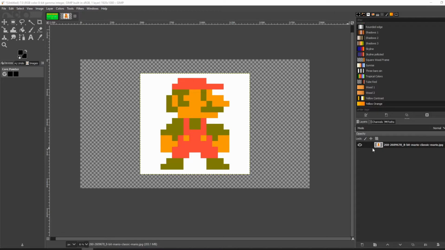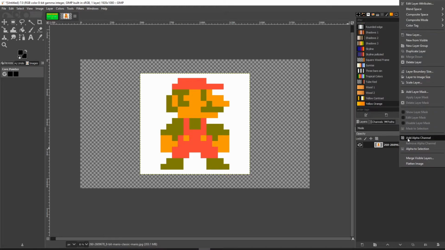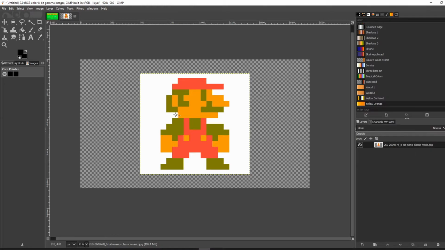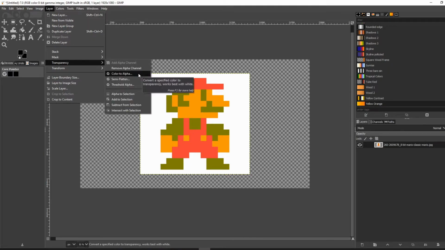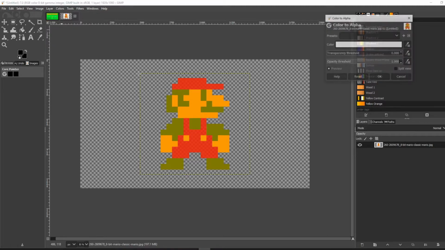So with your image loaded into the layer panel here, make sure you're actually selected on the image. If you have other images or things in here, just make sure you're selected on the proper layer. You're going to right click on that layer, add alpha channel. Then you're going to want to go to layer up at the top left here. Click on layer, move over to transparency, and then move over and click on color to alpha.